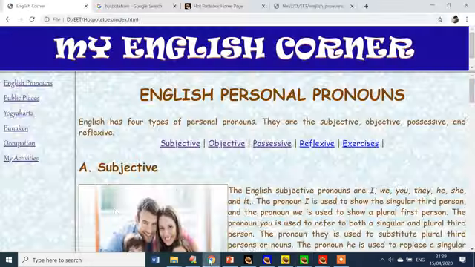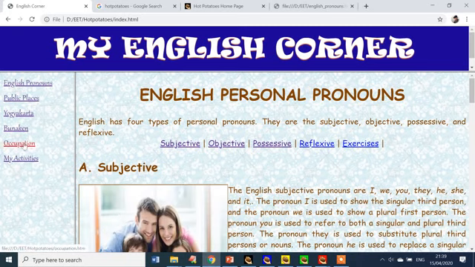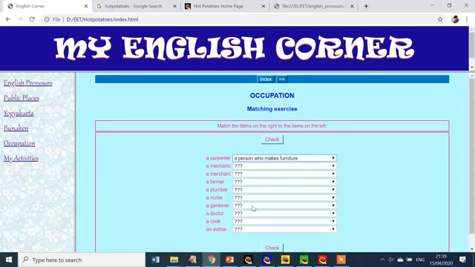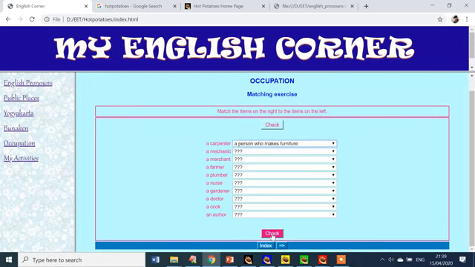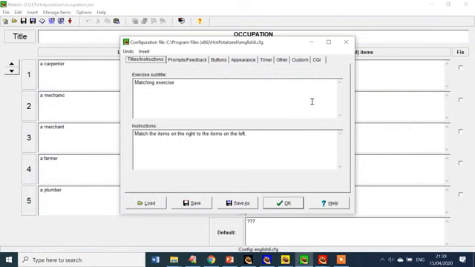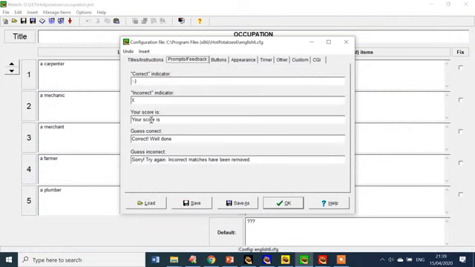So matching is something like this. Matching is occupation. You have that, and you have the options. You can have carpenter, and carpenter is a person who makes furniture. Then we have to complete all the answers and check over here. And the answer is 10% because we only answered one question. And so this is the feedback. This is for the correct answer. Again, for this, you can change with an image.